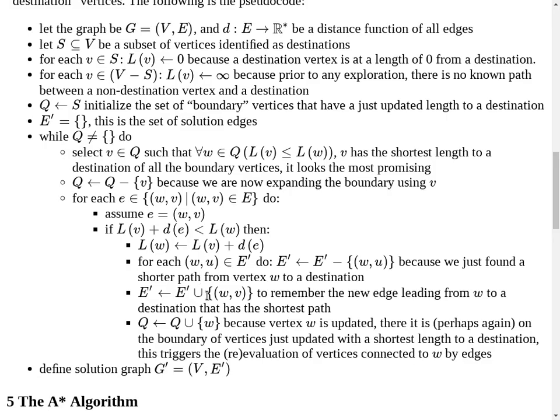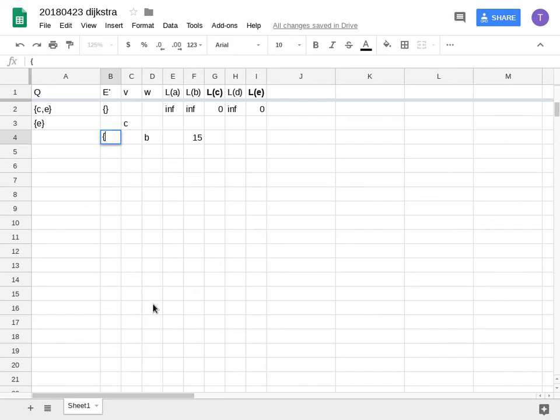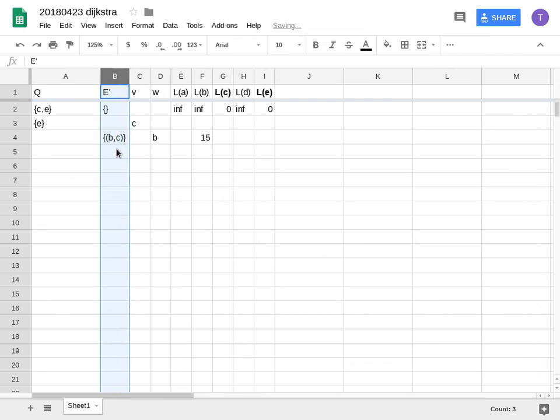And then the next thing we do is we update E prime and say, well, this edge here, which is from B to C, may be one of the shortest paths edges. Let's put it into E prime. So E prime is now updated to include that edge, which is from B to C, like so. So I will change the width of these columns as we need to. Some of these might get bigger.